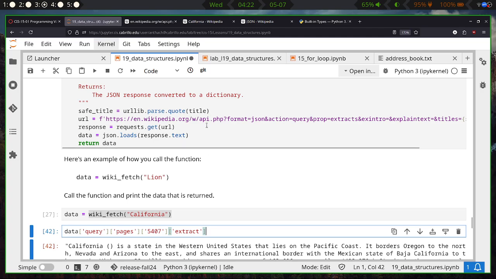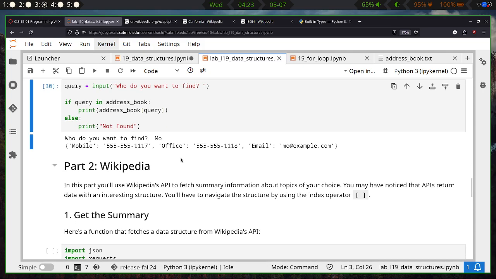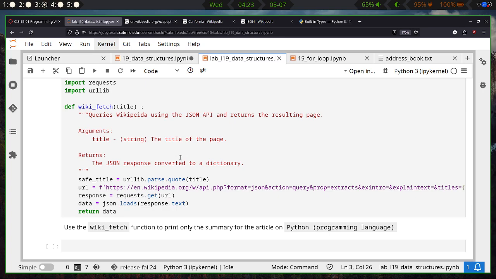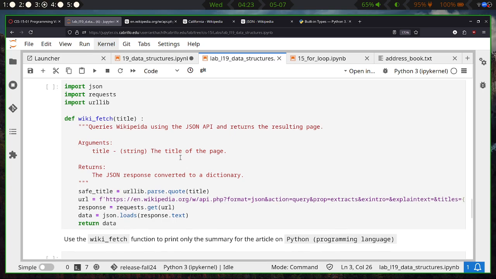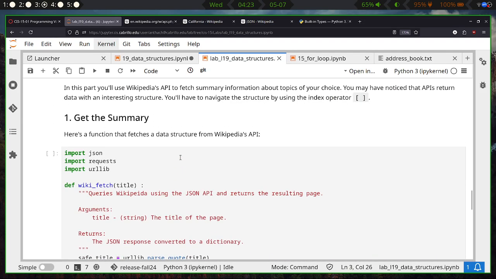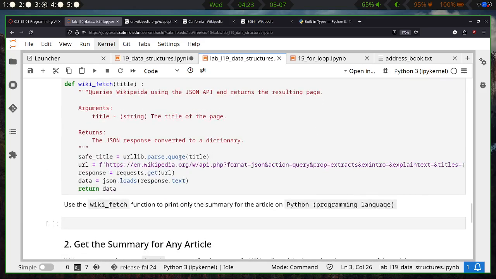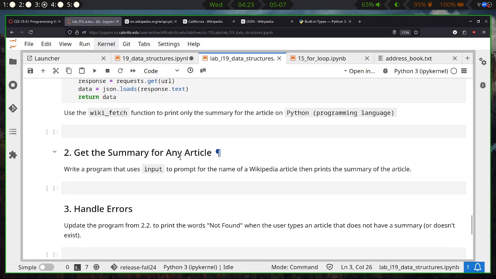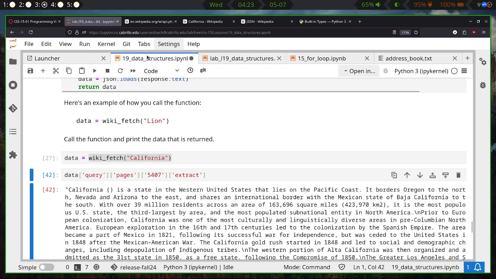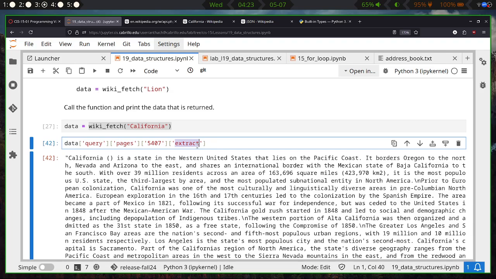Okay, let me look ahead to see what else we need to do. Let me look at the lab real quick. I might save this for next week. Let's see. Okay, yeah, I think we have enough to do the lab. Let's do it together since we only have like 10 minutes left.